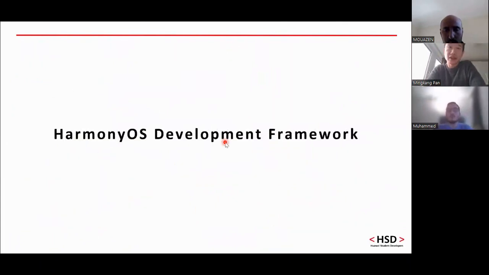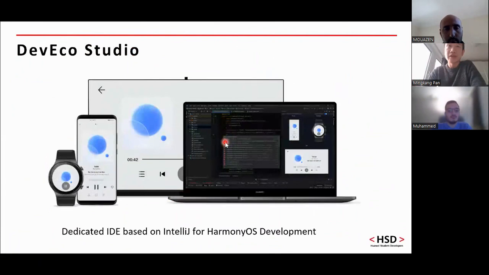So now let me go to the HarmonyOS development framework. If you want to develop apps on HarmonyOS wearables, we have a dedicated IDE for that. We call it DevEco Studio. DevEco Studio is designed for HarmonyOS development generally, so not just for wearables, but also for TVs and smartphones and all other IoT devices that are running OpenHarmony.